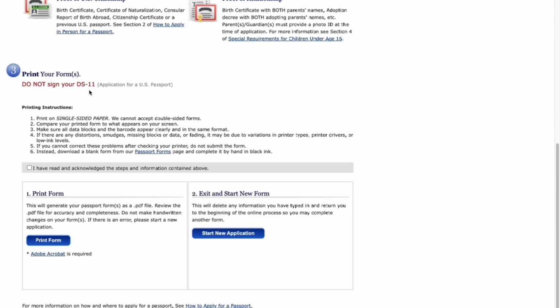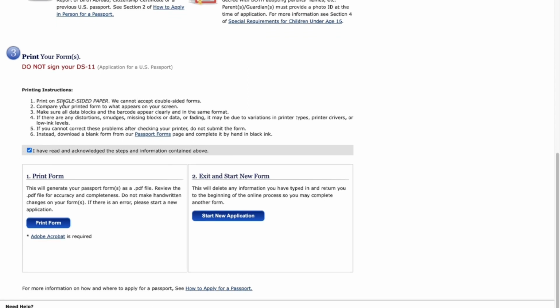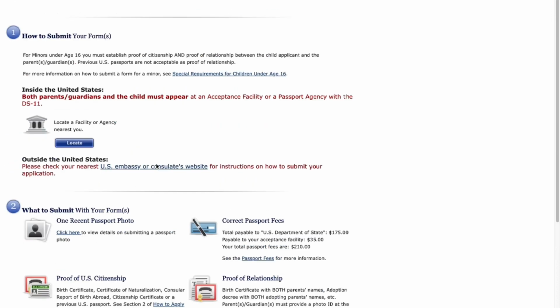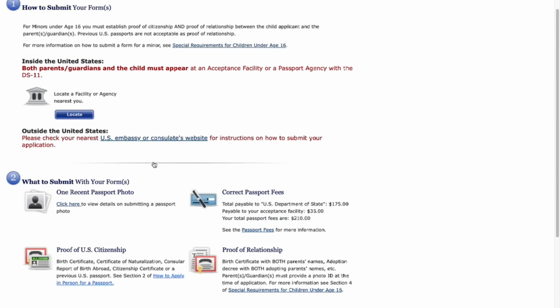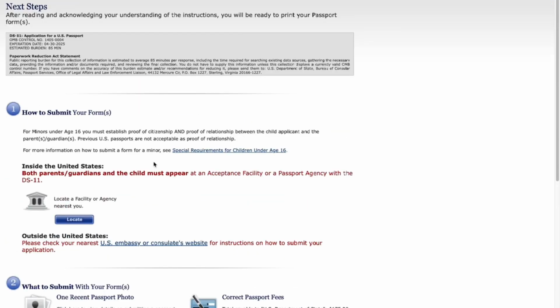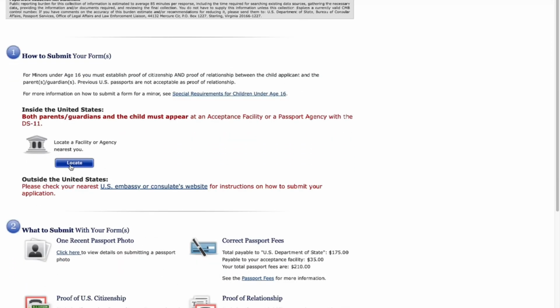Then you print out this DS-11 form, which is already filled out, and you just select that you have read it. It needs to be single-sided paper, just make sure. Then you click on print form, and it gives you a PDF file which you need to print, and that's it. The next step is to set up the appointment, because that's the important part, as this is not like submitting online. So you need to first find an acceptance facility and get an appointment date, and you need to locate that.